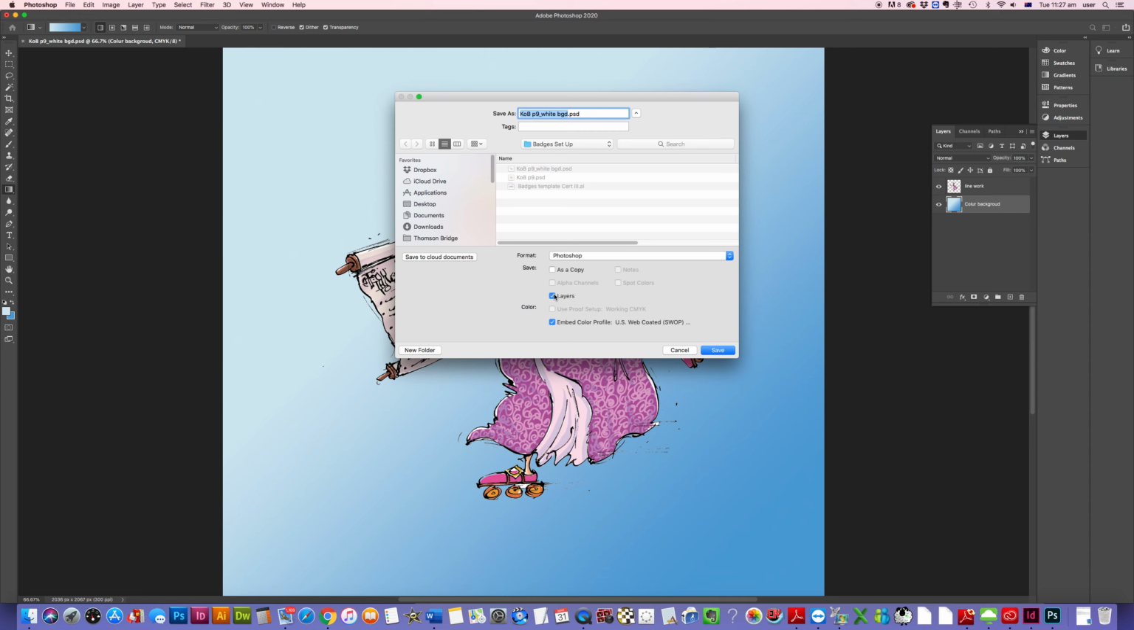This time I'm going to save it as a JPEG, because I want to keep it as small as possible in file size. We don't need any transparency here, so it doesn't need to be a Photoshop file. So I'm going to go JPEG. We'll call this one Color Background. When it's a JPEG, it'll actually flatten it, so you won't have the two separate layers. And go save.